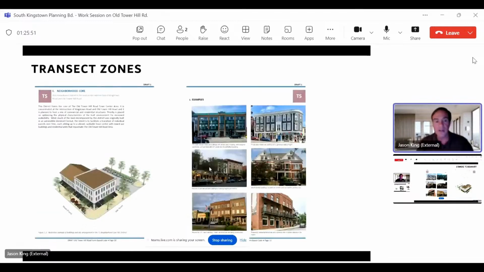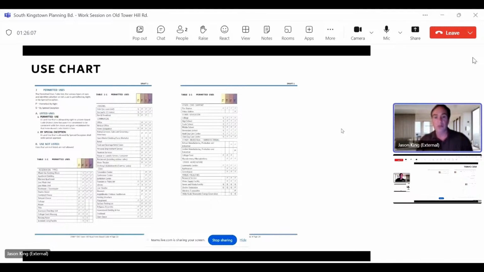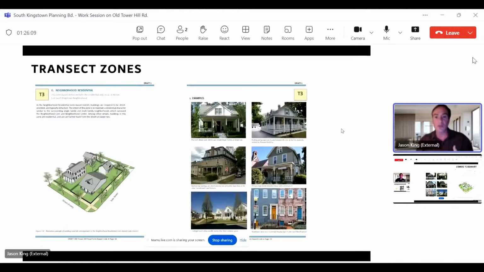The T5 zone, and so we show these pictures. These are just pictures of nice buildings. I'm going to take pictures of New England forever. We could use pictures from South Kingstown, but sometimes you get in trouble with that because it's people's own buildings and people are proud. So we're not using any pictures from South Kingstown. We're using pictures from other areas.